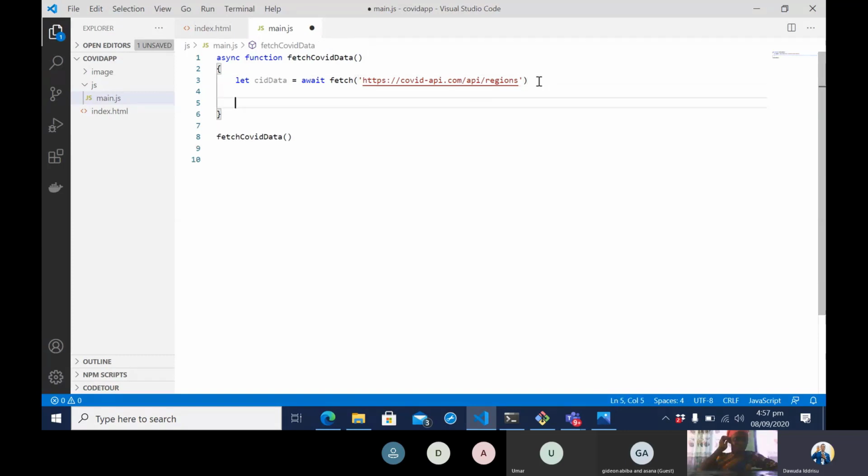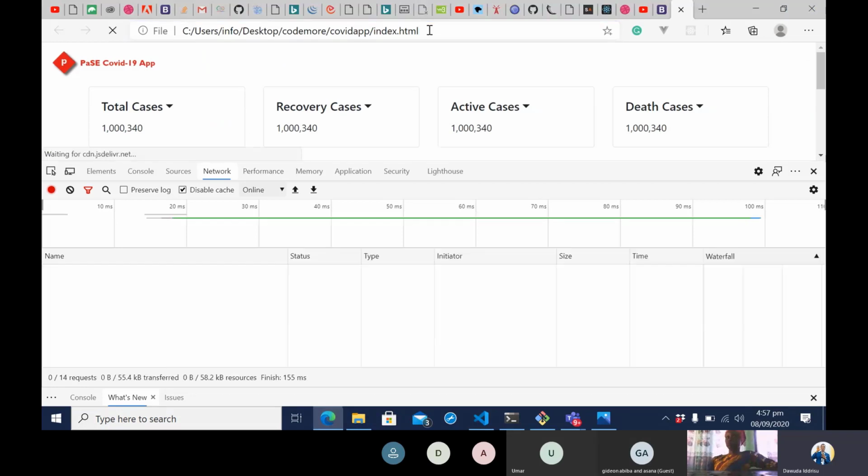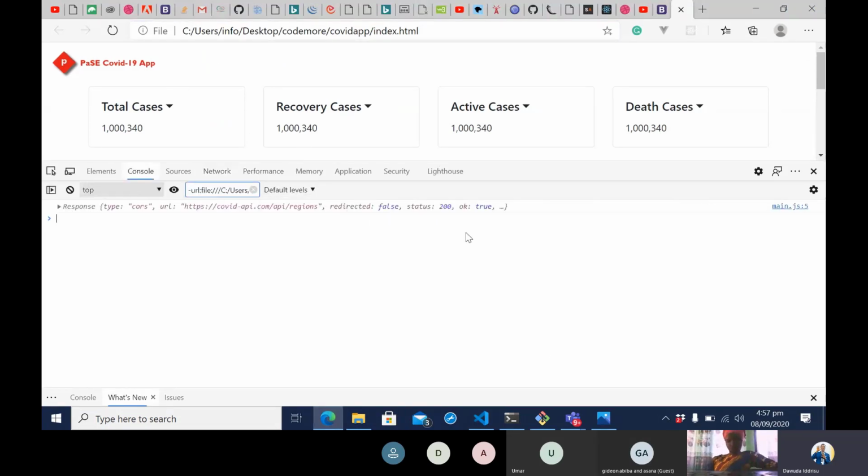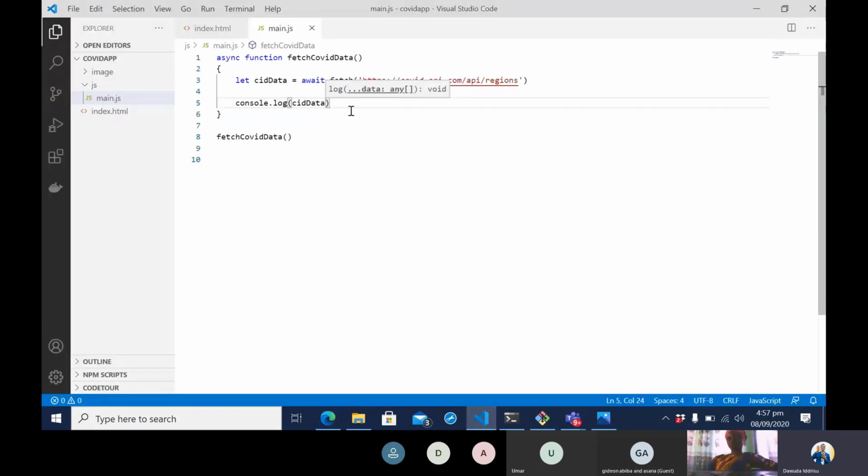Let me show you how it's going to be. Like console.log, let's log the COVID data. How does it look? This would return some data for you. Let's hit on it, come here, and you can see it returns something called a promise. This needs to be converted to a JSON data format so that you can use it.